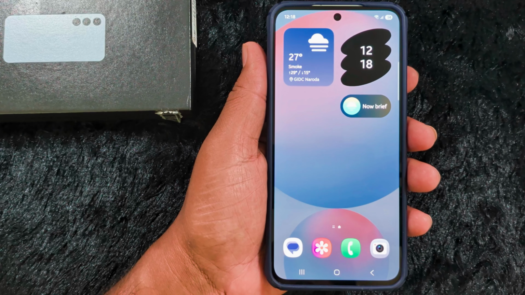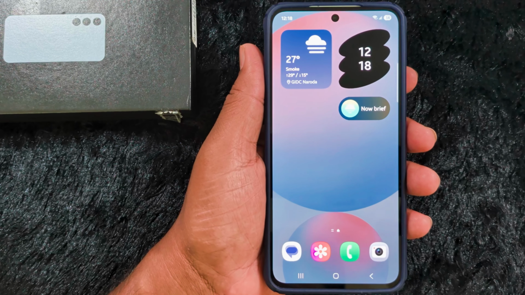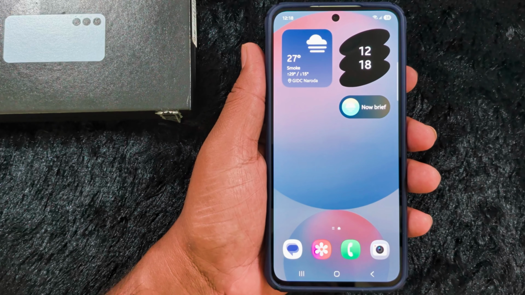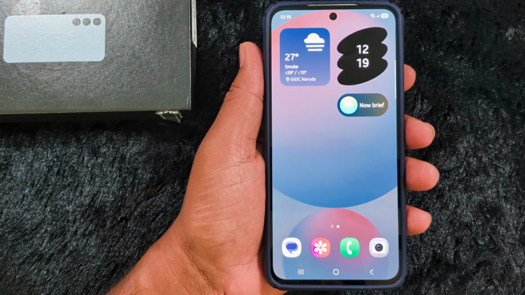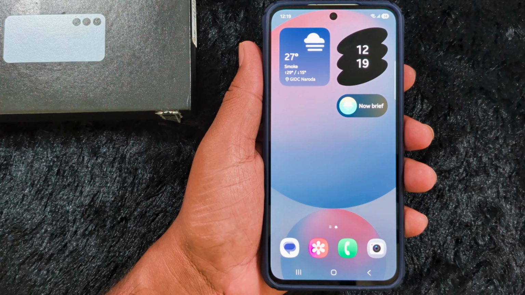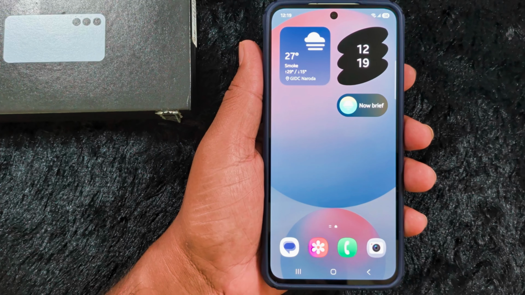In this video, I will show you how to activate Dual Messenger on your Samsung One UI 8 or any other latest Samsung device. You can use the Dual Messenger feature to use two social media accounts, like two WhatsApp accounts, your private account or business account, two Facebook accounts, two Instagram accounts, or two Snapchat accounts on your Samsung device. So first of all, you need to enable this feature on your device.